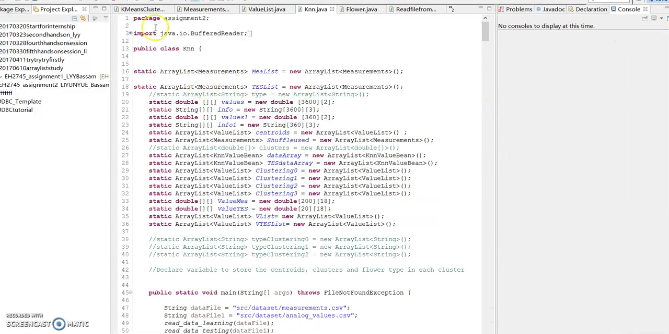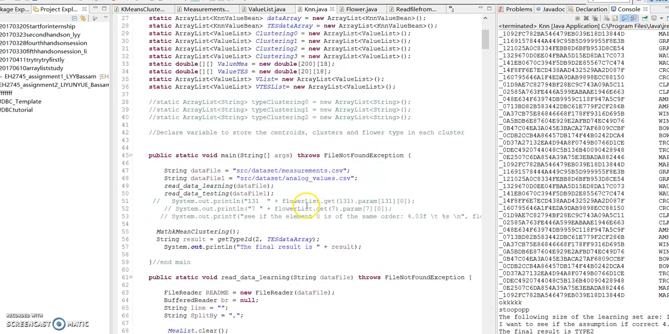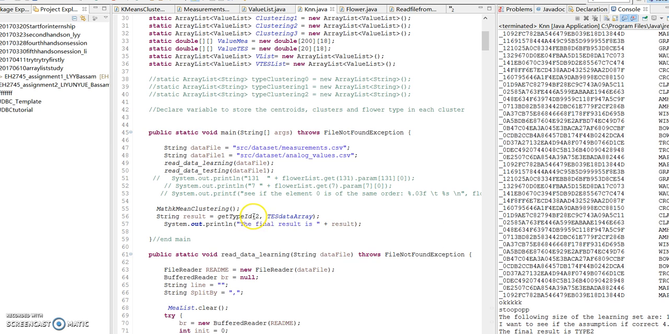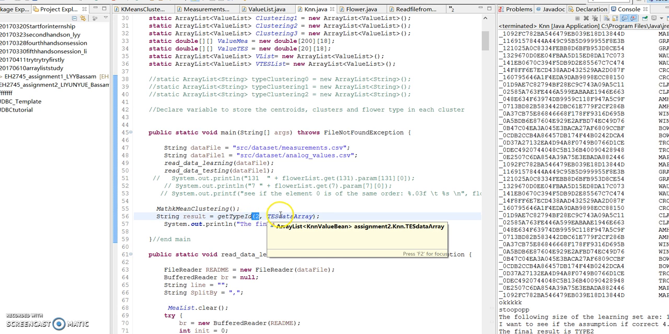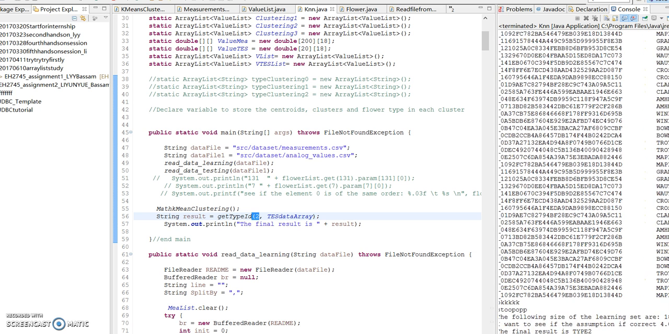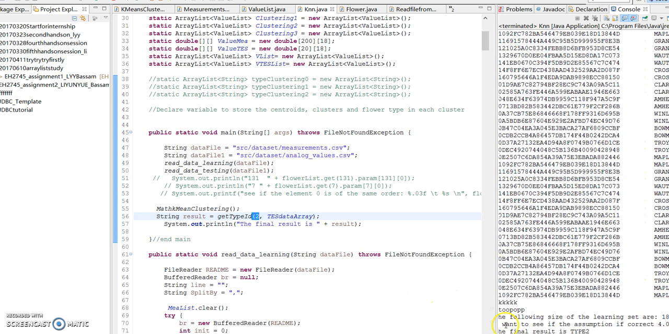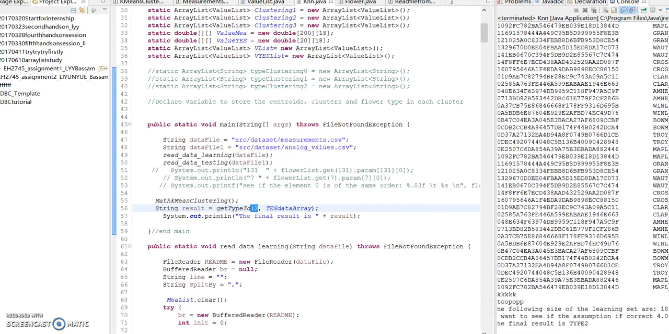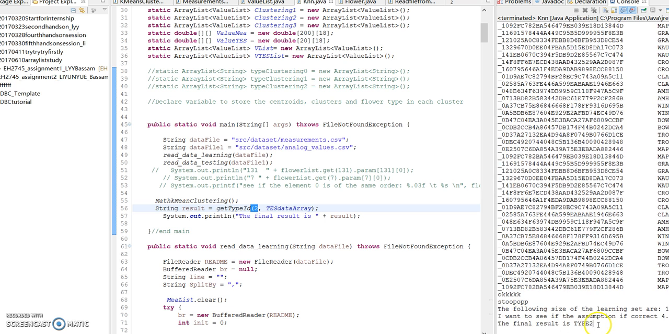Now let's take a look at what we have. You can see here we take point number 2 in the test array, and the final result is type 2, which corresponds to clustering 2. So this works quite well for this part, as you can see here.